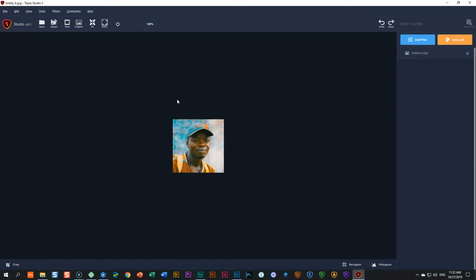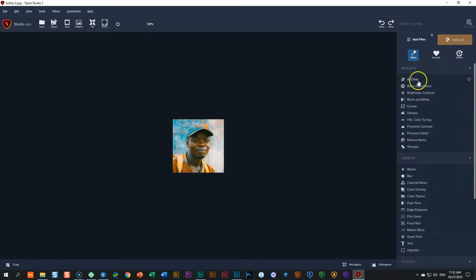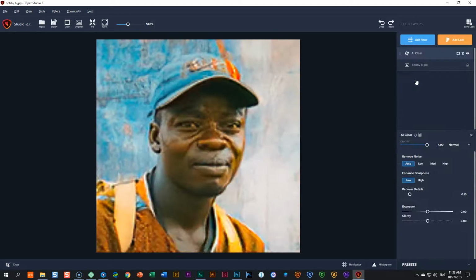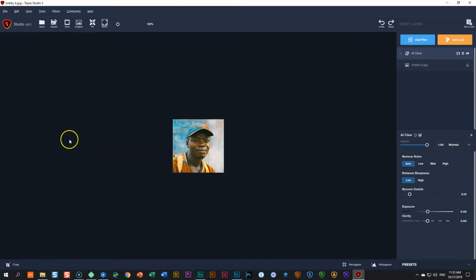I'm going to apply a filter in Topaz Studio called AI Clear. Click here on Add Filter and then click on AI Clear. Observe what happens to this image when I click on it. And you tell me, not better at all. Let's go back to 100% and you will see what I mean. This is how it looks now.